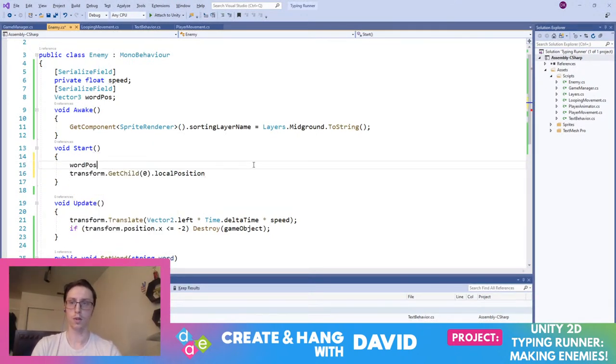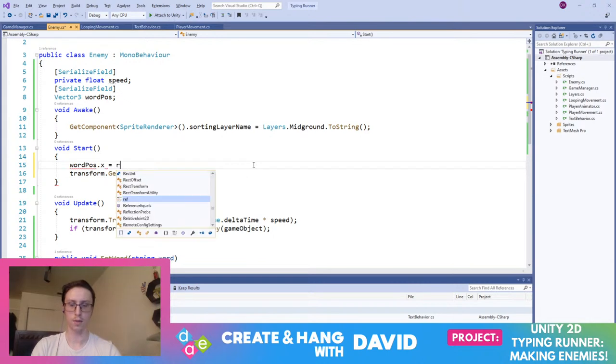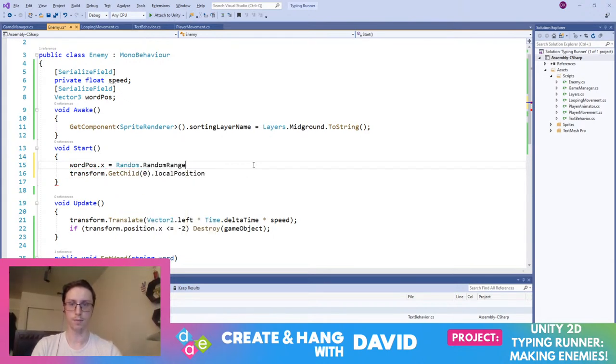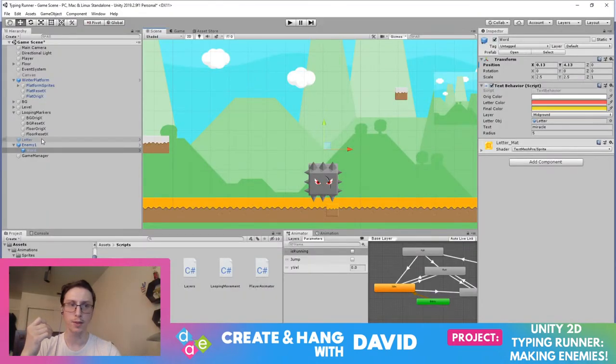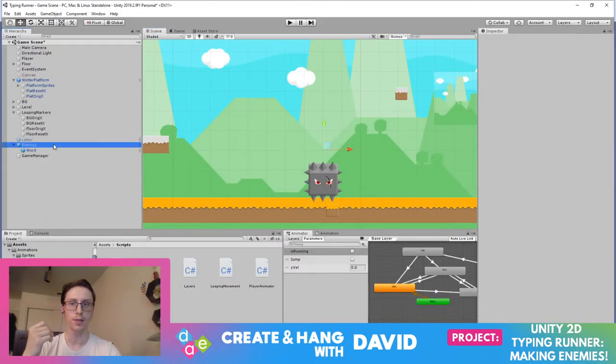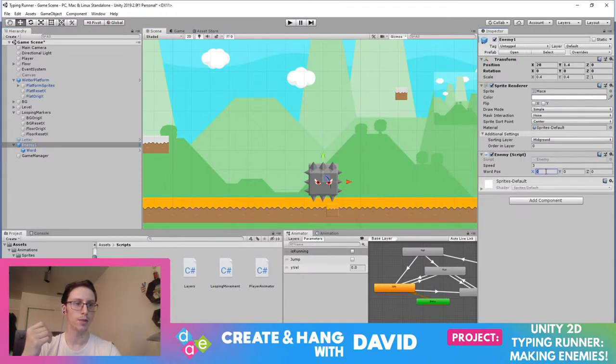So this word position. Actually, we want to set word position dot x equals random dot range, and we'll set it to negative 1.8 and 1.8. These have to be floats, apparently, so we have to end it with an F. Position equals word position. Okay, let's try that out. Now we have to set the enemy's word position. Doesn't really matter what the X is.